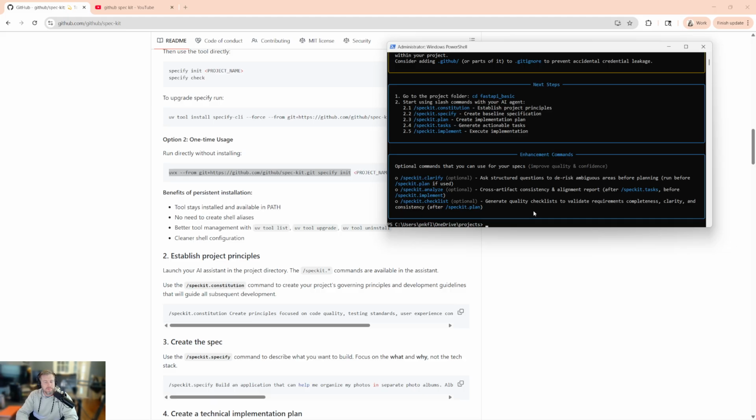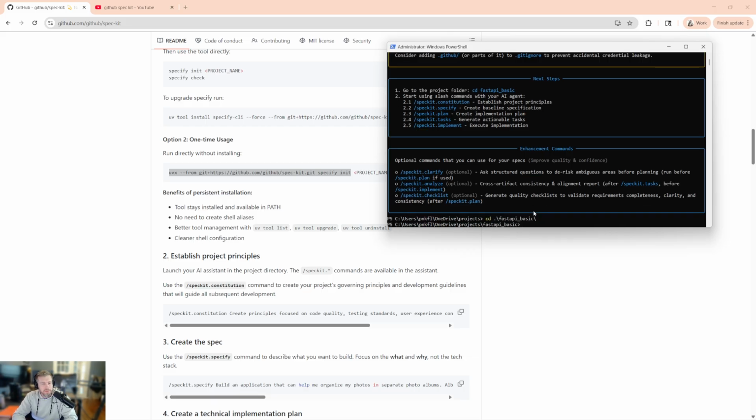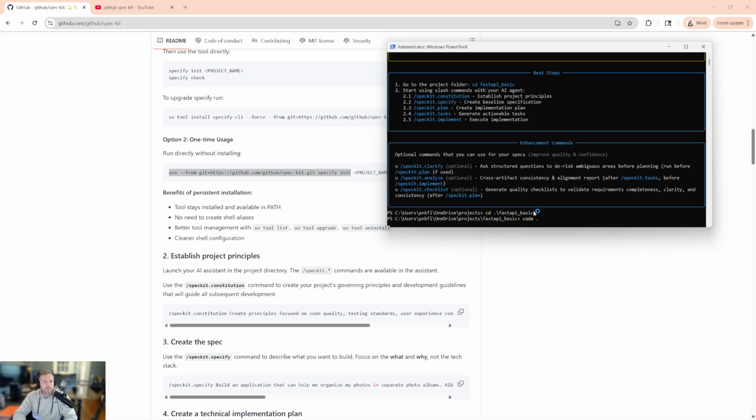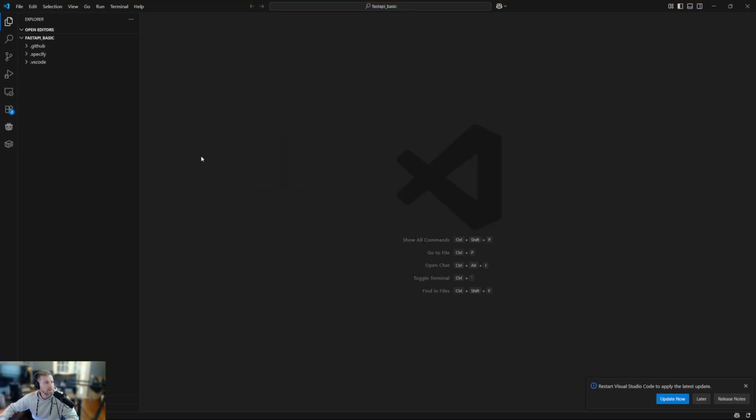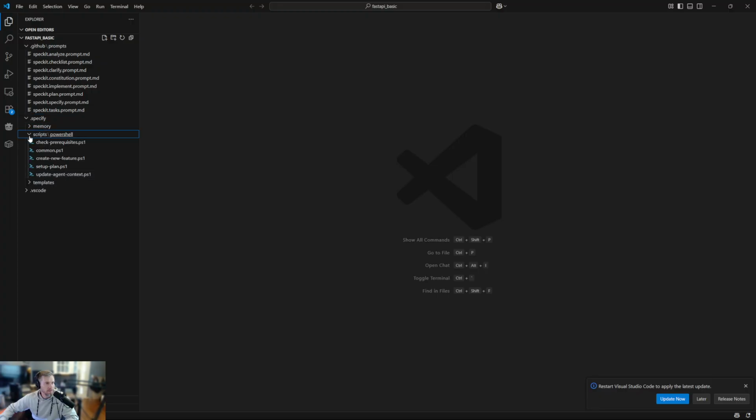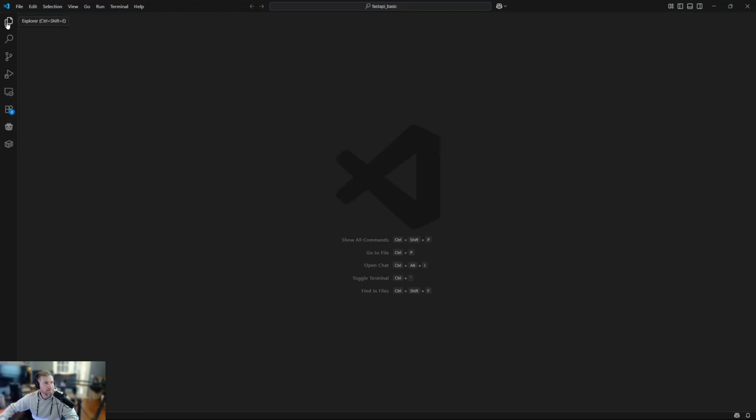So very cool. Let's go ahead and go to the project directory and launch VS Code. All right, great. So like I said, it comes with all these prompts. And then the specify folder, which has memory, some scripts that'll help you set up your project, and templates. So we'll take a look at that. And that's all we have in here.